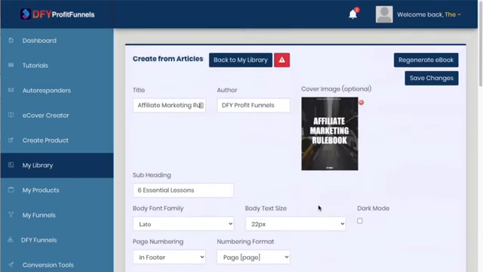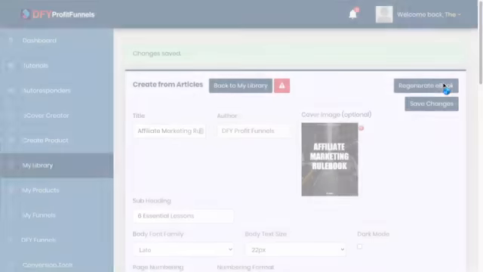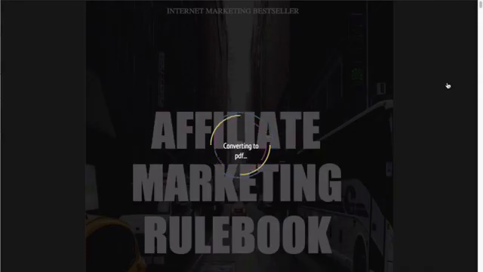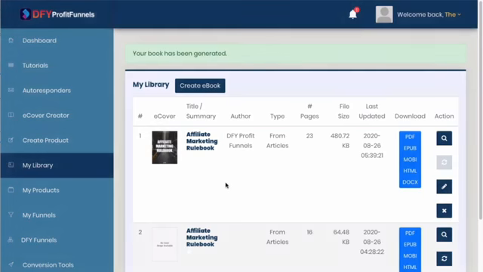Okay, so once we're actually happy with everything, if you do anything, you always need to click Save. So click Save Changes before you do anything else. And then I can click Regenerate my book. And you can see that it's just formulating there. You can see it in the background. It's just generating the book, which is really, really cool.